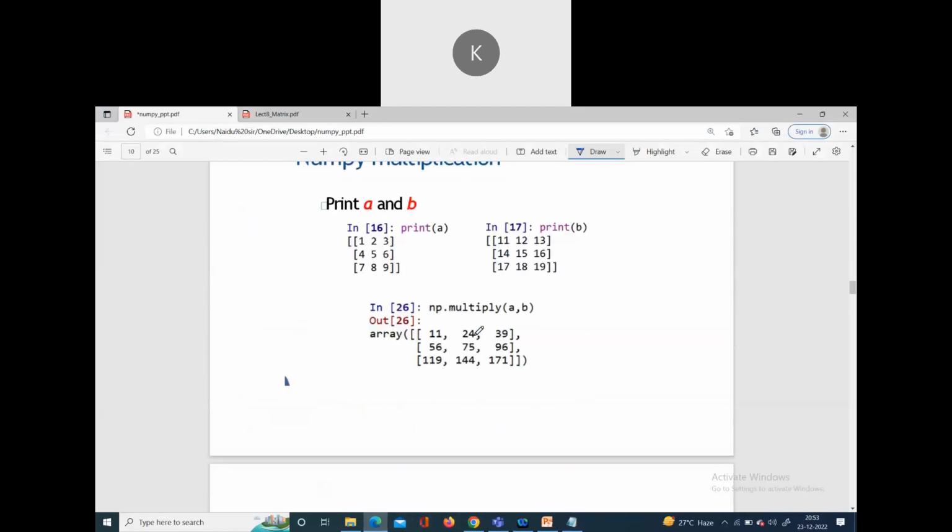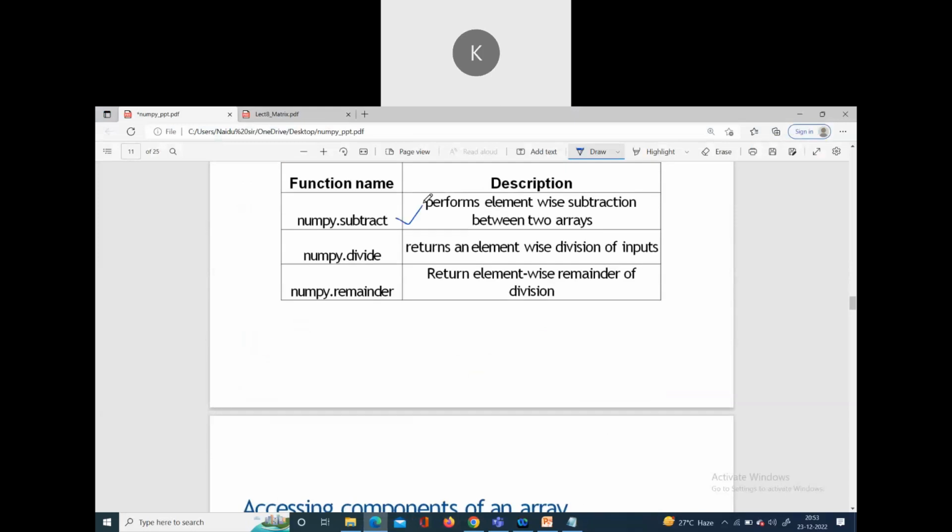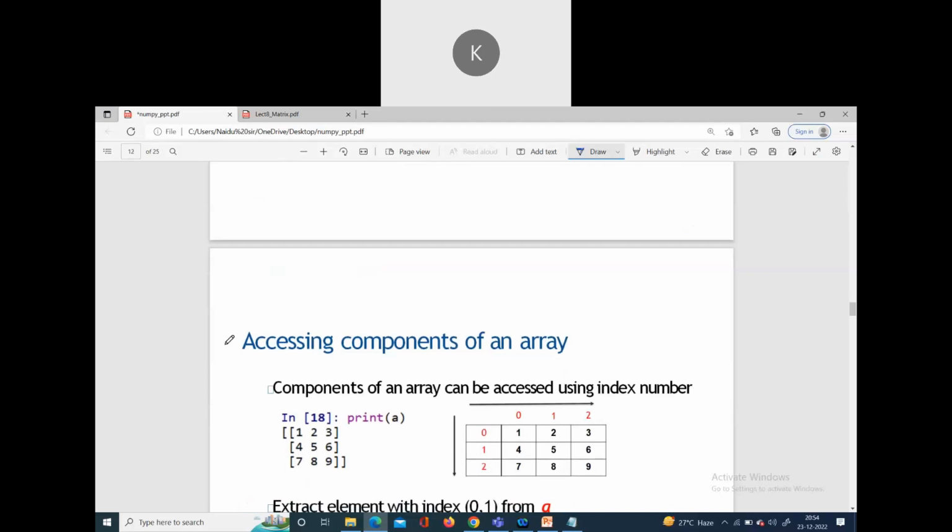Likewise, we have the subtract method, which performs element-wise subtraction between two arrays. The divide method returns the element-wise division of two arrays, and the remainder method returns the element-wise remainder of a division. Likewise, we have subtract, divide, and remainder methods to perform element-wise arithmetic operations: addition, multiplication, subtraction, division, or remainder. Clear? I hope everyone understood these array operations.